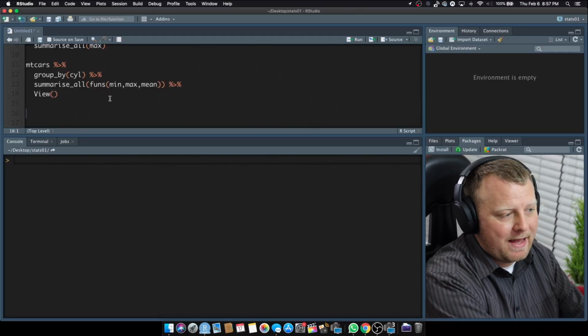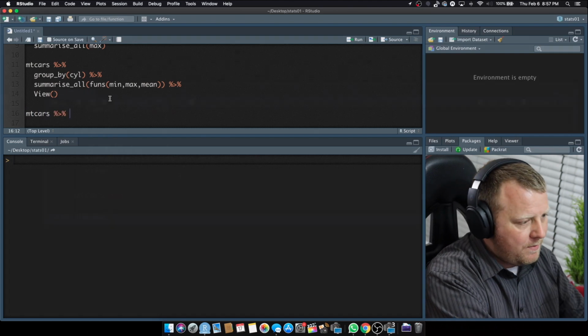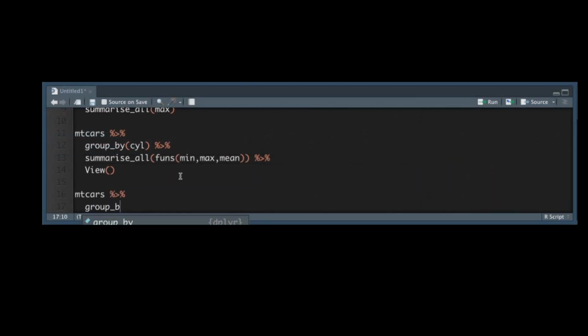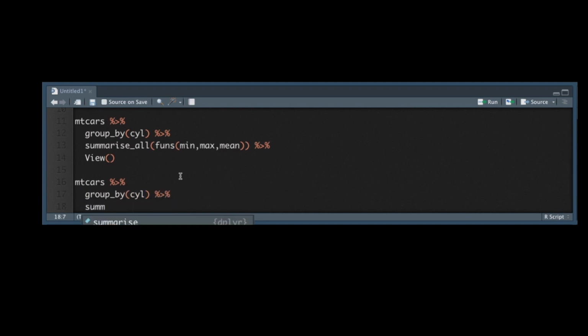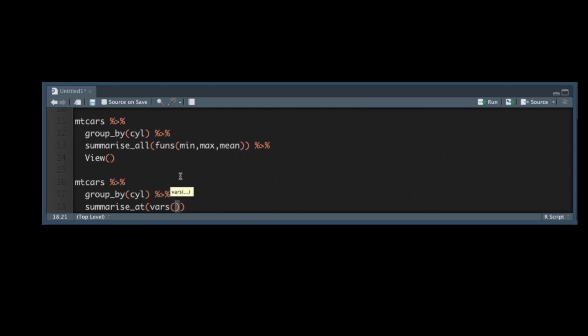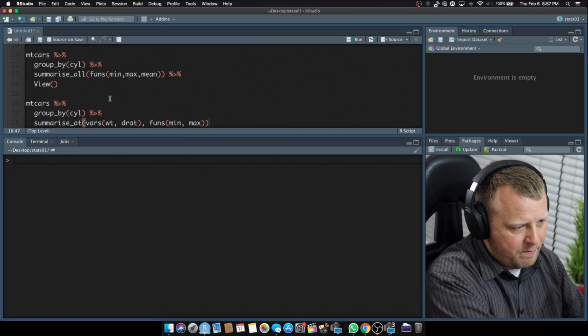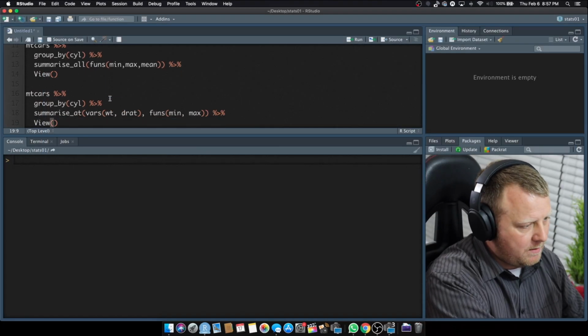We want it to be applied to all of the variables. So now let's do summarize at. So it's very simple. mtcars, same thing. Group by, we want to group by cylinder again as the example. And instead of summarize all though, this time we're going to do summarize at. So it's just like summarize all, except this time we're specifying which variables we really want to summarize. So vars, and let's say we want to summarize the weight and the drat only. Now we can apply functions to those two only. Let's do min and max.